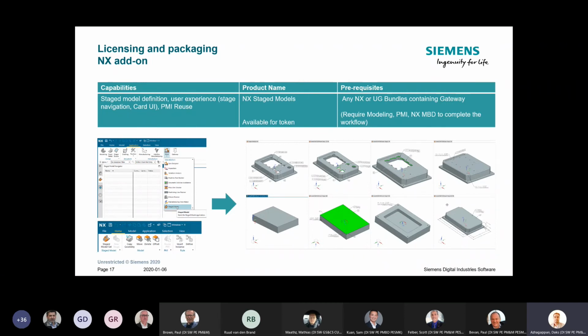The prerequisite is important. The functionalities I covered, you saw the stage model definition, the modeling functionalities, PMI, NX MBD. Yes, you need all of them there. That's why we have the prerequisite as any NX. If the customer just has a bundle that has a gateway, it is good enough, but they'll only be able to build the stages. If they want to use PMI, they need the Mark II bundle. Mark II content contains PMI.